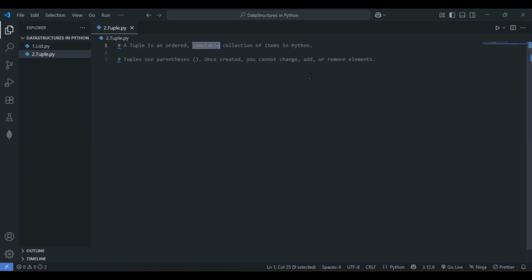Unlike a list, which is mutable, where we can add and modify elements, as we saw previously. But the tuple, what does it say? A tuple is an ordered, immutable collection of items in Python. Tuples use parentheses. Once created, we cannot change, add, or remove elements. Just remember this, we're speaking mainly of tuples.